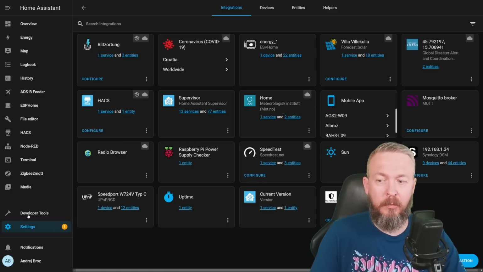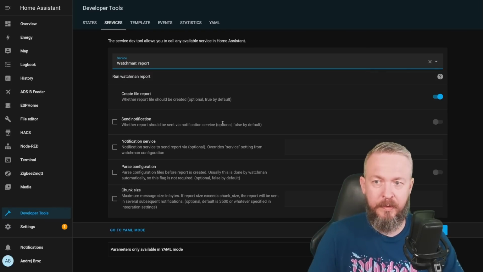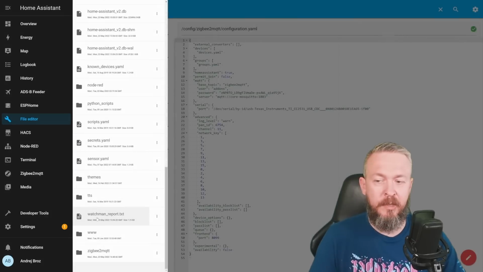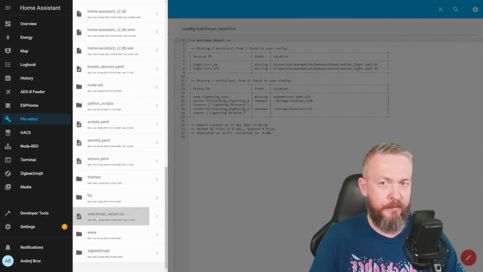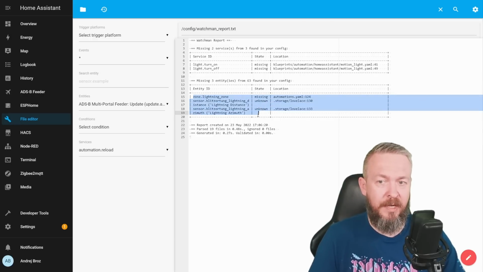So what I do, I go to Developer Tools, Services, Watchman Report, and click on Call Service. If everything is correct, if we now go to File Editor, you will see a new file called Watchman Report. And it will list all the missing services or missing entities. For example, it says that light.turn_on and light.turn_off are missing in the blueprints. And I don't care about that one since I'm not using blueprints. But there are also three that I care about. And these are the ones here.